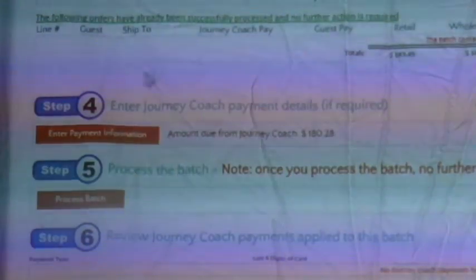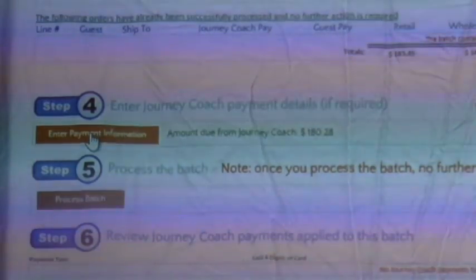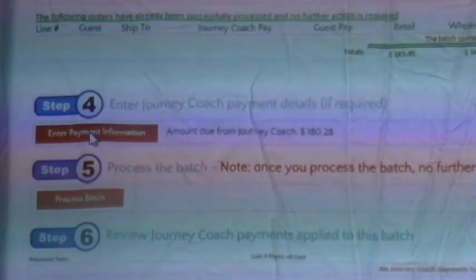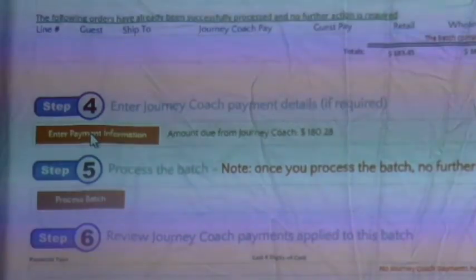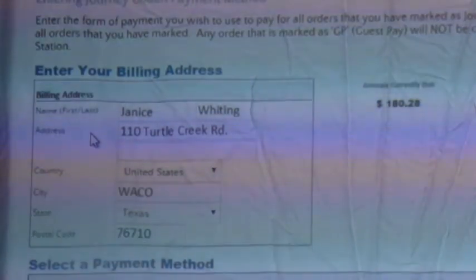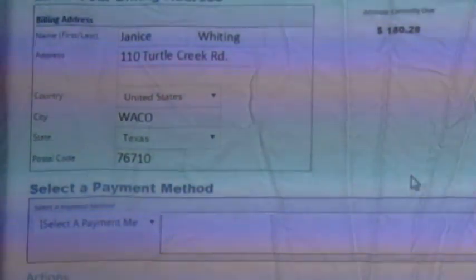But because this is my only order, I'm not doing a home party. This is just for myself. I'm going to go down to step 4. I'm going to enter the Journey Coach payment details, which are required. So again, friendly orange box. And it's going to do it. They said they made it faster, so we'll just have to keep inquiring.